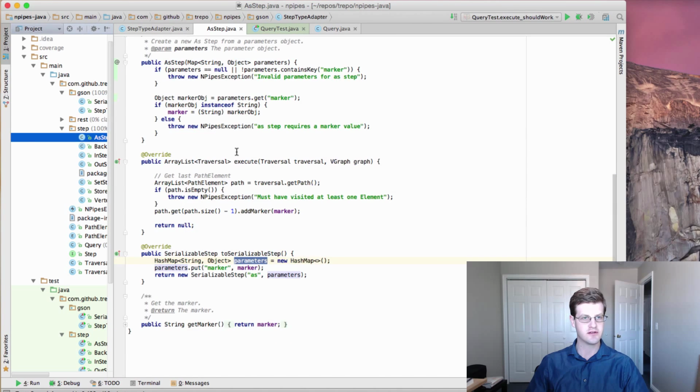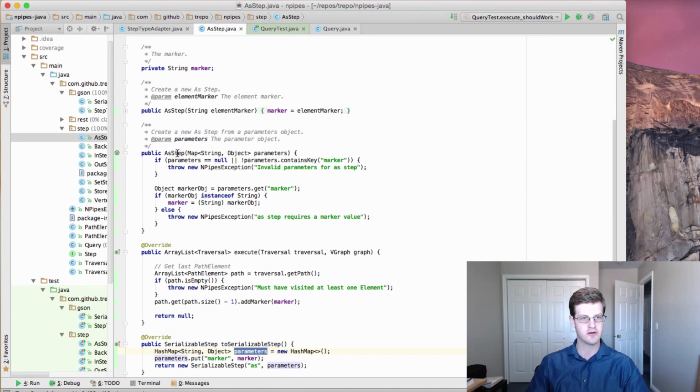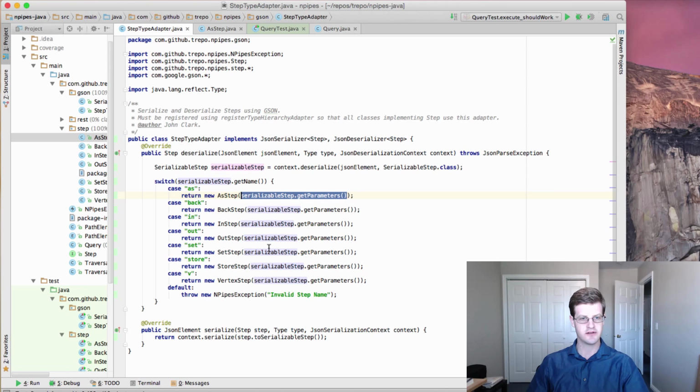Oops, let's go back to as step. So as step, here it is. So it has a constructor that takes in the parameter map. And it does things like, okay, make sure it's not null, and make sure it contains marker, and make sure that marker is a string. If it's a string, go ahead and cast it. Otherwise, we have a problem. The logic's fairly simple. So that allows us in one little area to take care of serializing, deserializing, and separate out the serialized format from the actual implementation details, which is very, very nice.